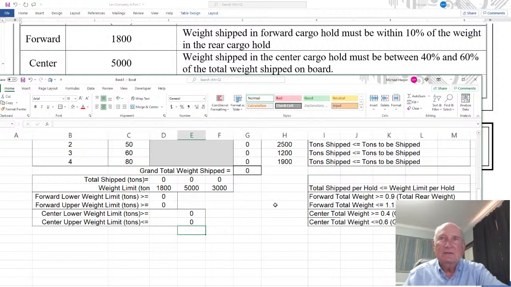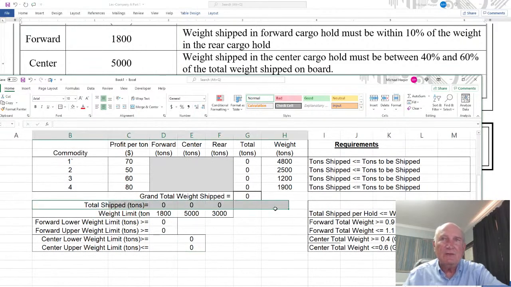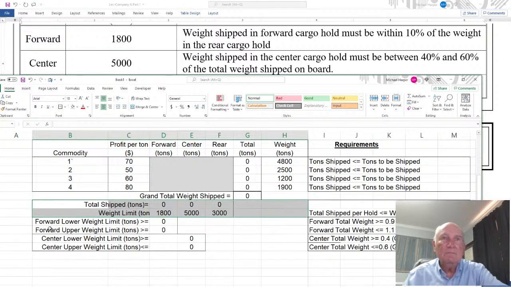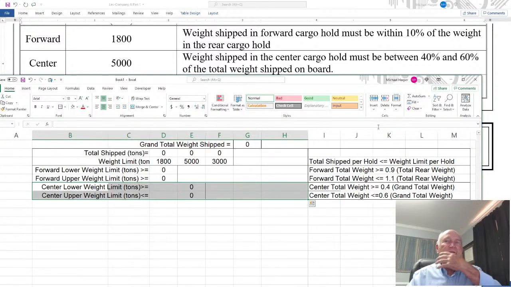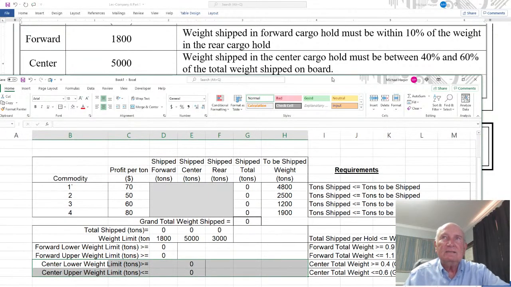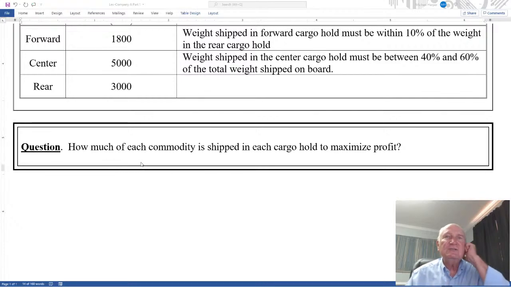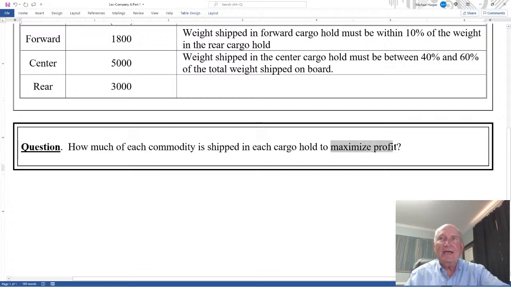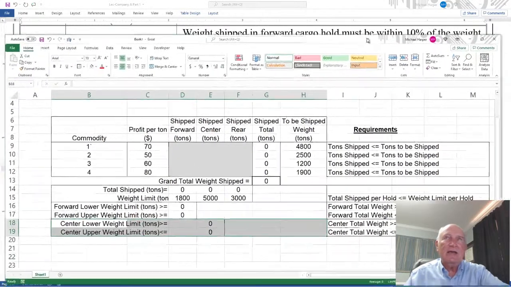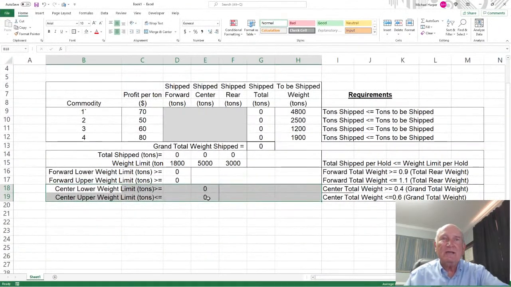Very good. And so just so we're careful here, let's go ahead and box this in. Very good. Now then, let's bring this out here. It says, how much of each commodity is shipped to maximize profit? Now let's see what the profit is. That's the last thing we're doing, to maximize profit.